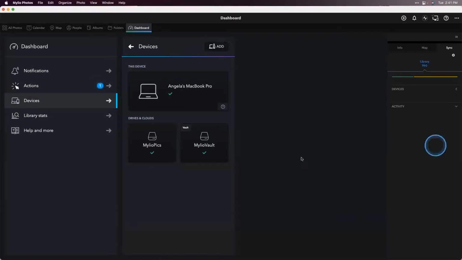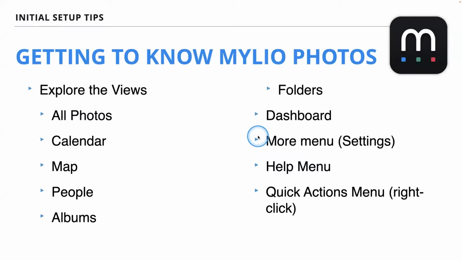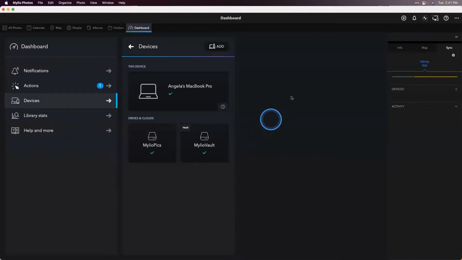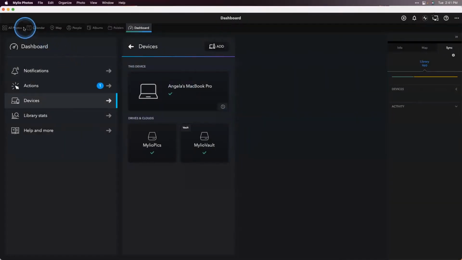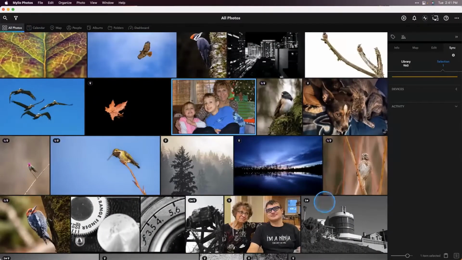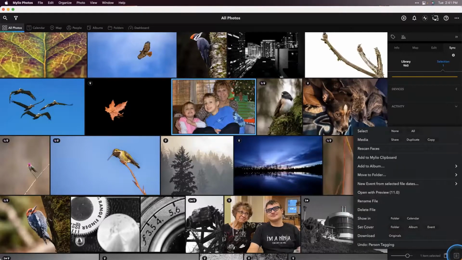All right. So let me go ahead and jump back over to the presentation, make sure I didn't miss anything. We walked through Mylio Photos. Let me point out a couple of other things. I know I briefly mentioned the More menu over here at the top right. The other thing you're going to want to pay attention to is the settings. And this gets you to all of the main settings inside Mylio Photos. And if we go back to, say, the All Photos view, you'll notice we have another menu down here in the bottom right. And this is called the Actions menu.